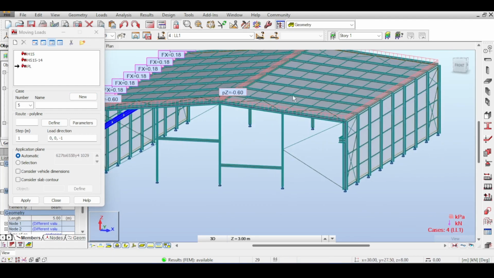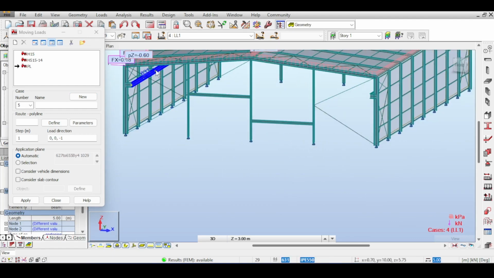Like if the position of the point load is here, then on the other runway it should be the same position because it's one crane. Now, of course, Robot doesn't see that, but I still am somehow not worried.